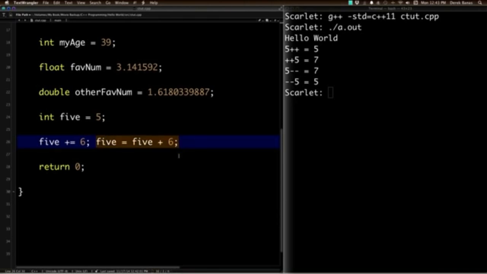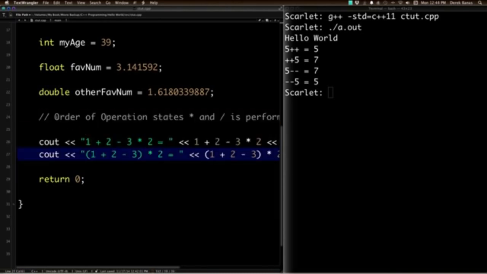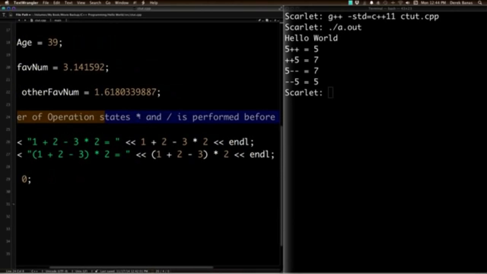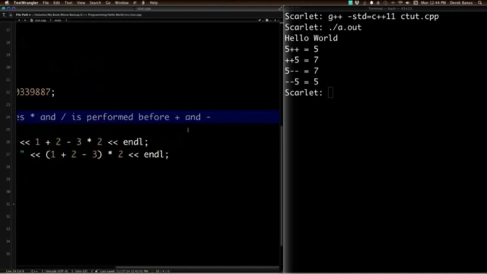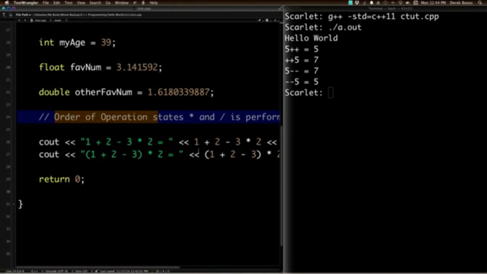And yes, you could put multiple statements here on the same line just as long as you have semicolons. That's how C++ defines that a statement has ended. Another thing that's important is to understand order of operation, in which basically it states that if you have some calculation that's being performed, the multiplication and division are going to be performed before any addition or subtraction. And you can see right here exactly what we're doing.